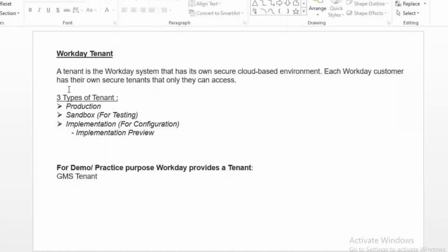So I want you to imagine now. Whatever I'm going to talk about, I want you to imagine you as a Workday consultant. You will be doing the configuration, functional configuration, or integration configuration, whatever module. You will be doing the configuration on the Workday system.